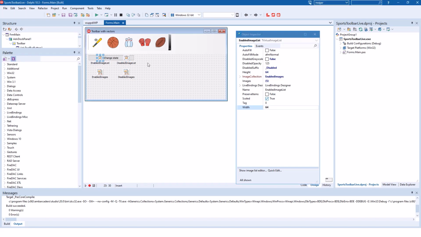Of course, you should do this in code if it's not a demo application to make sure that the enabled list and disabled list use the same size.